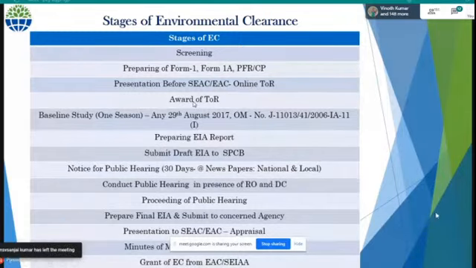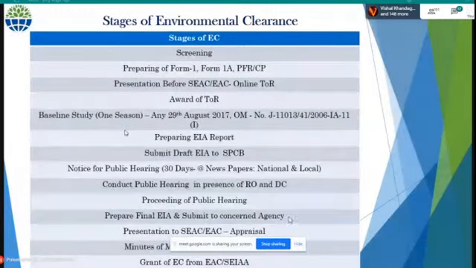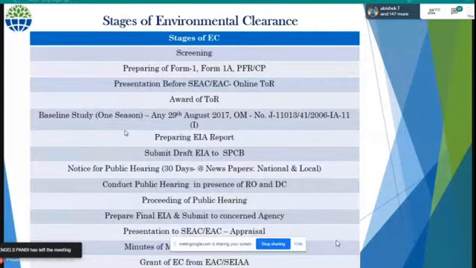And then after the award of TOR, the TOR is the terms of reference, you have to go for baseline study. There is an office memorandum by MoEFCC also, that you can start in any season; one season study is required for rapid EIA, and in case of comprehensive EIA, 4 seasons are required. And there are standard seasons available, that is, there are 3 study periods. You can consider October, November, December, starting from 1st October.